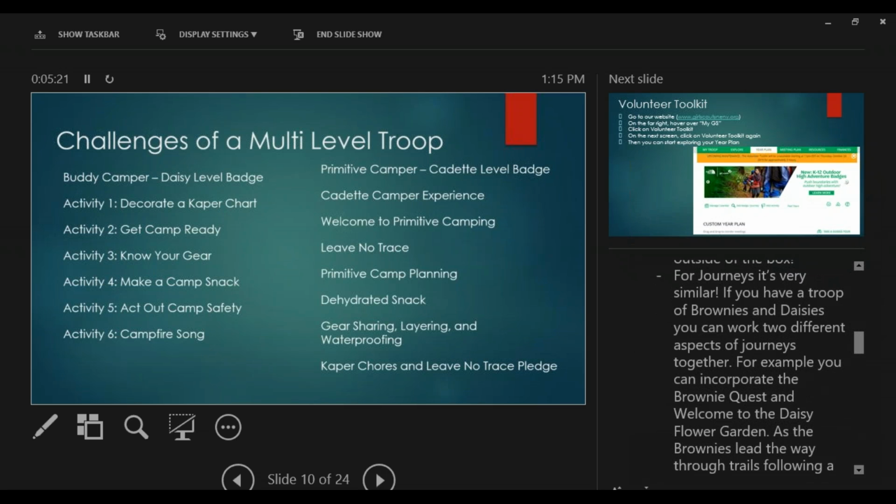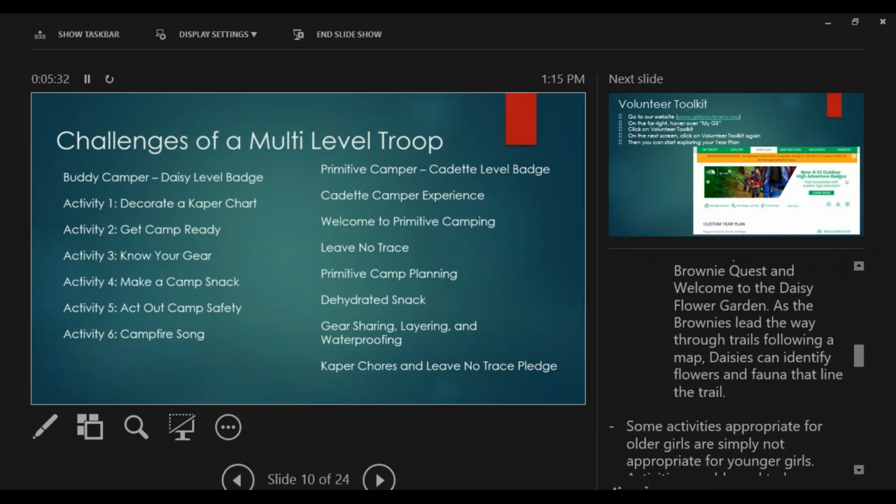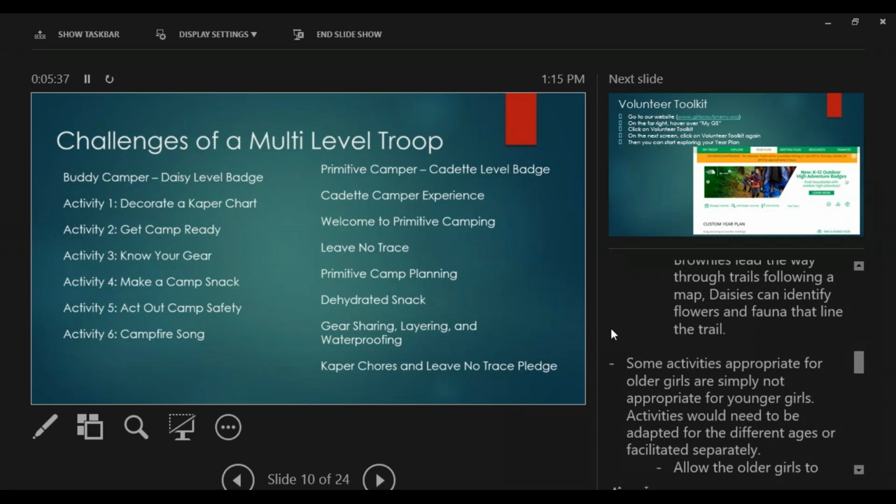For journeys, it's very similar. If you have a troop of brownies and daisies, you can work two different aspects of journeys together. For example, you can incorporate the brownie quest and welcome to the daisy flower garden. As the brownies lead the way through trails following a map, daisies can identify flora and fauna that line the trail.